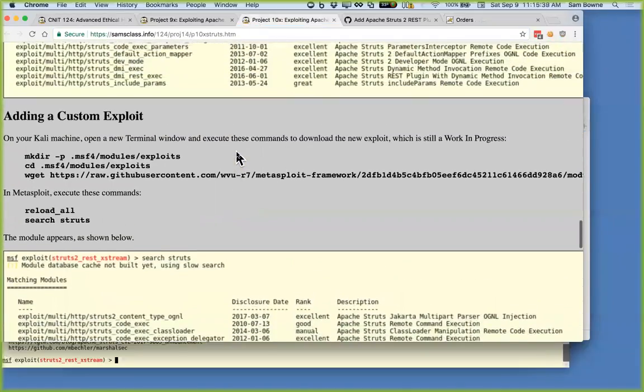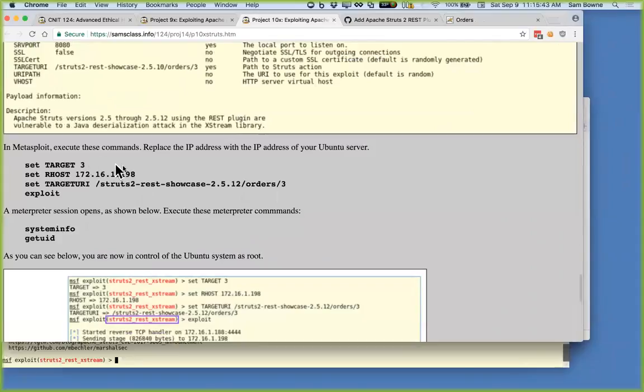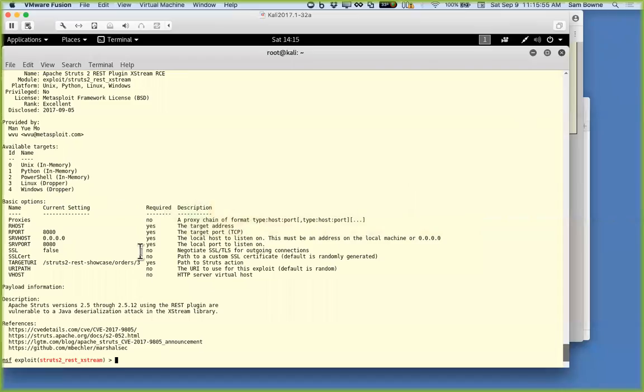And the magic formula is this. You have to set the target 3, set the RHOST, and set the target URI to the URI that really gets to your vulnerable thing, and then it will work, and that's all it takes. So like so many things, once you find it, it's easy, but I had to do a lot of trial and error to get here. And this list of options is not all the options you need to set.